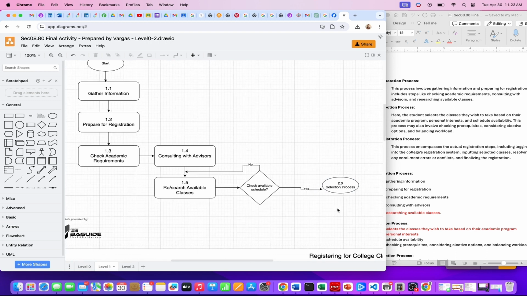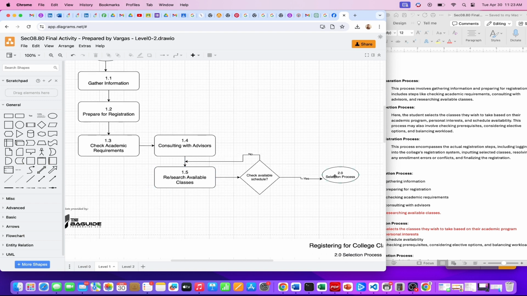So let's move on. Say for instance, let's go back to check available schedule. If you check the available schedule and it is not in accordance with your schedule, if you don't like the schedule, then let's go back to the node and research available schedules until such time you find a schedule that fits your particular block.